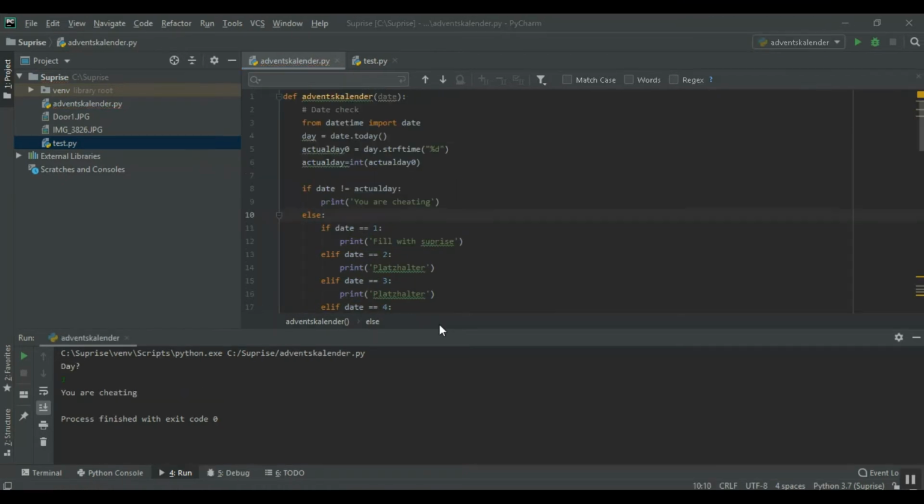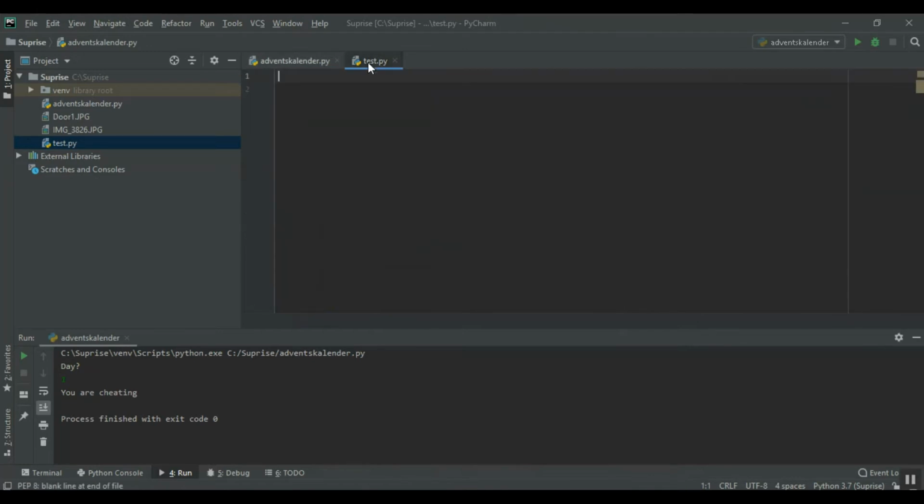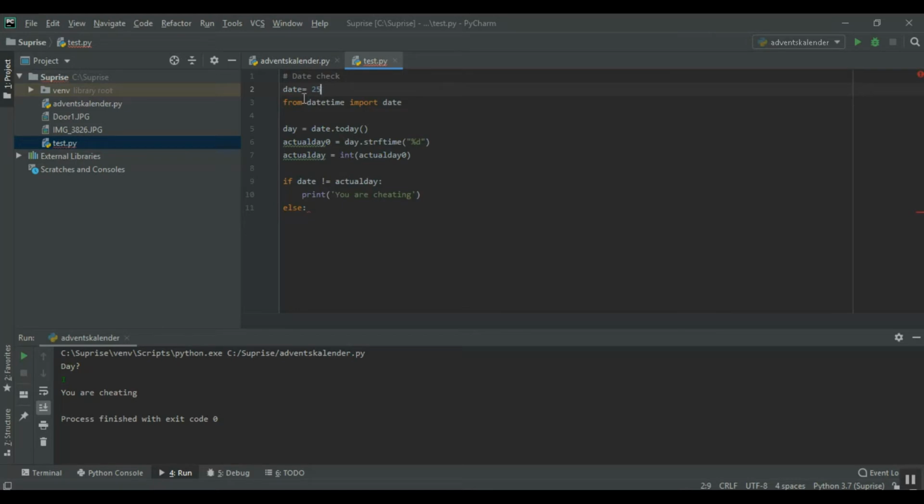So to test this, I always have a second Python file open, which is called test. And I always copy some small parts of the code in there, try it out, and fix it in there. And then when it's working, I copy it back to the adventcalendar. So this is my way of coding.